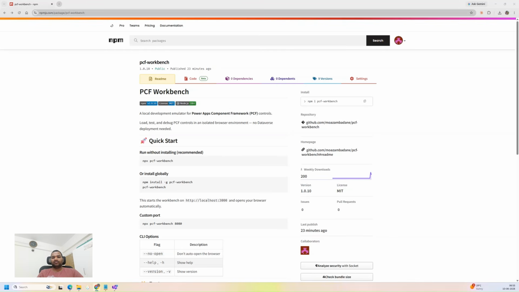This is where PCF Workbench comes in. It provides a local testing environment where developers can instantly load a PCF, simulate data using mocks, test different scenarios, and validate behavior without deploying to an external environment. So this is the PCF Workbench npm package, and you can use this command for installing it and testing it out locally. I'll just run this command here in my terminal.